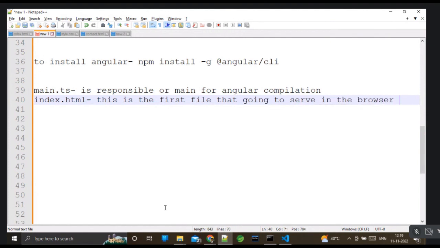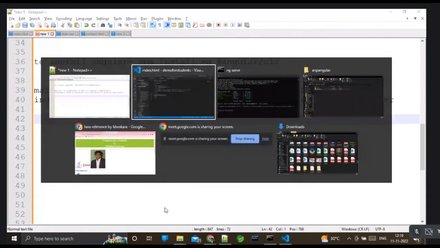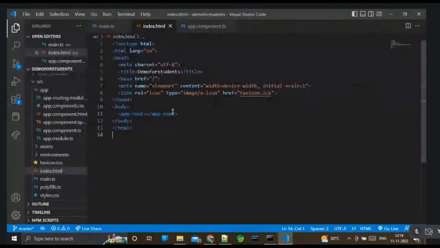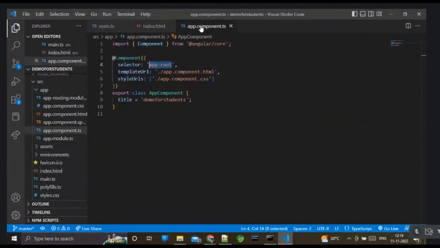You know that in any HTML file you have a body. The content of the body is displayed on the web page. That's what I told you yesterday, right? The contents of the HTML body will be displayed on the web page. So in the HTML body they are using app-root, which is the selector of the app component.